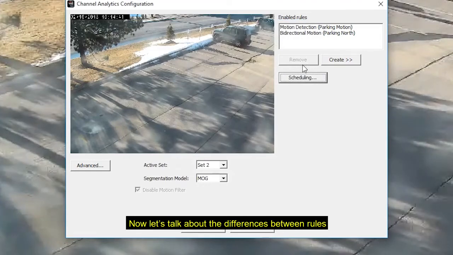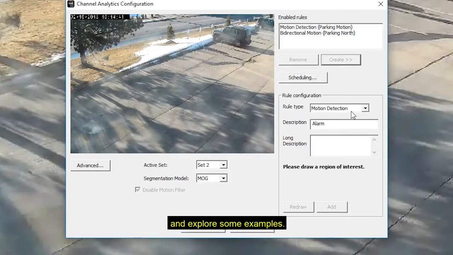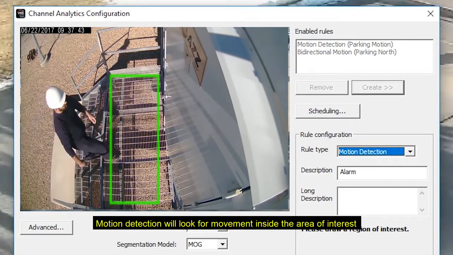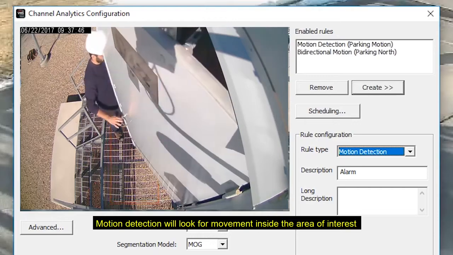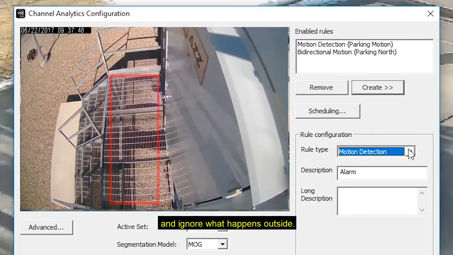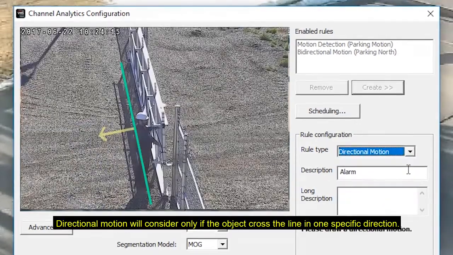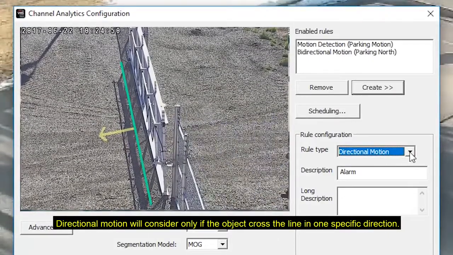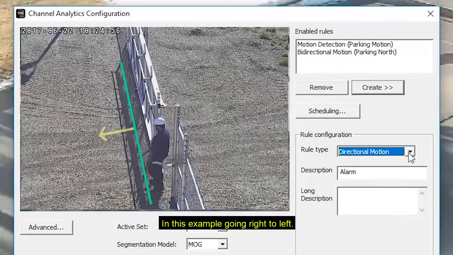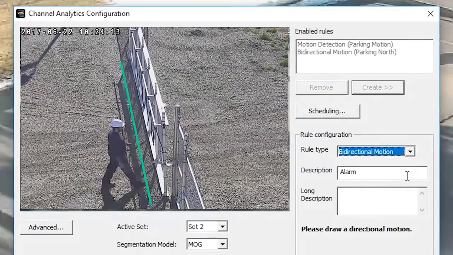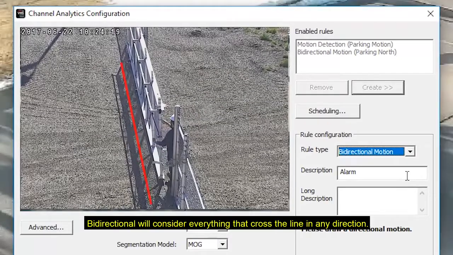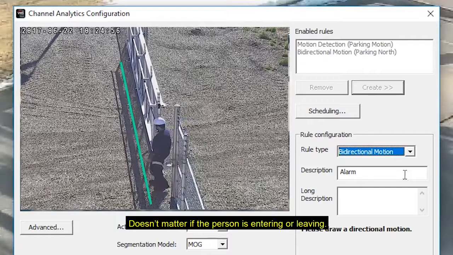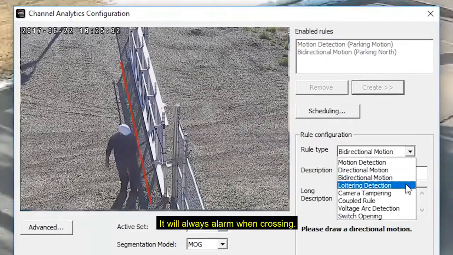Now, let's talk about the difference between rules and explore some examples. Motion detection will look for movement inside the area of interest and ignore what happens outside. Directional motion will consider only if the object crosses the line in a specific direction, in this example, going right to left. Bidirectional will consider everything that crosses the line in any direction. It doesn't matter if the person is entering or leaving, it always alarms when crossing.